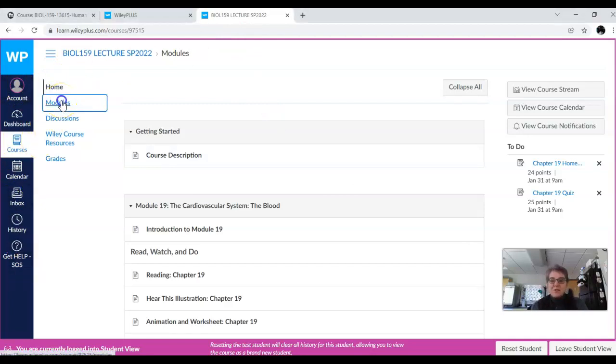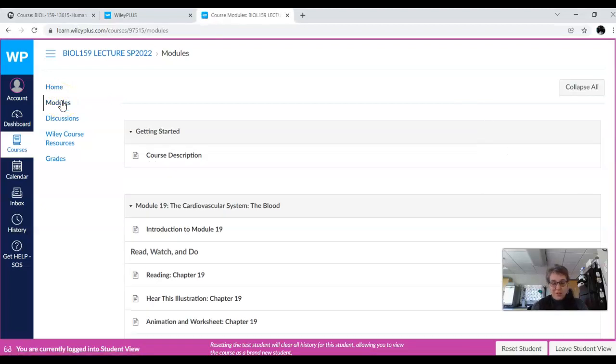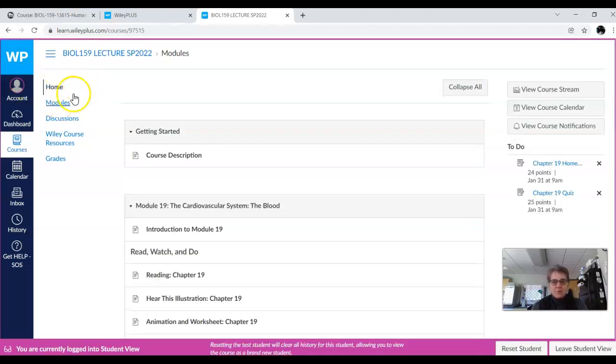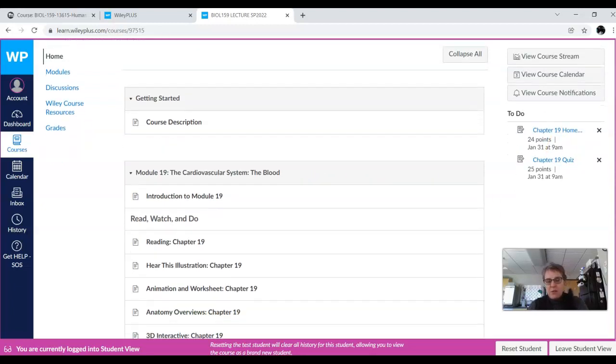I would always go to modules. We're never going to do discussions. But you know what? When I went home, so I'm kind of clicking between home and the modules on the left side. When I'm home, I see that there are to-do items. There's a Chapter 19 homework assignment, and there's a Chapter 19 quiz. And they are due January 31st at 9 in the morning. Yeah, this is you. You have assignments through Wiley Plus.